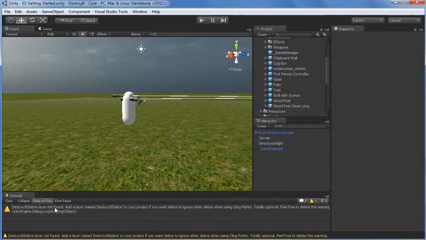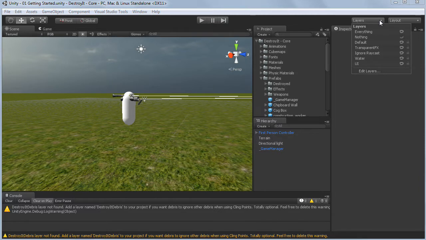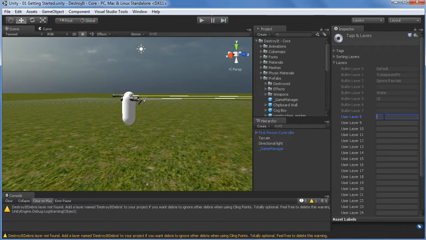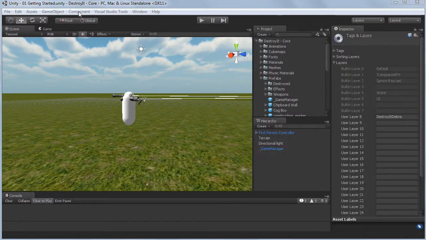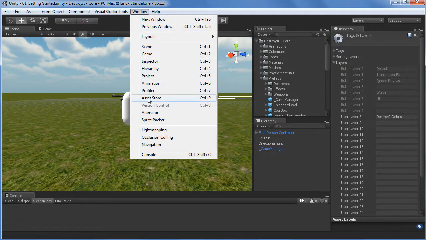When you run a new DestroyIt project for the first time, you may notice this warning in the console. DestroyIt uses a custom layer to put persistent debris in, and it's warning us that it can't find that layer. To fix this warning, we'll add a new user layer to our project named DestroyIt Debris. Now we'll no longer get the warning when we run the scene. Now our new scene is set up and we're ready to create our first destructible object.